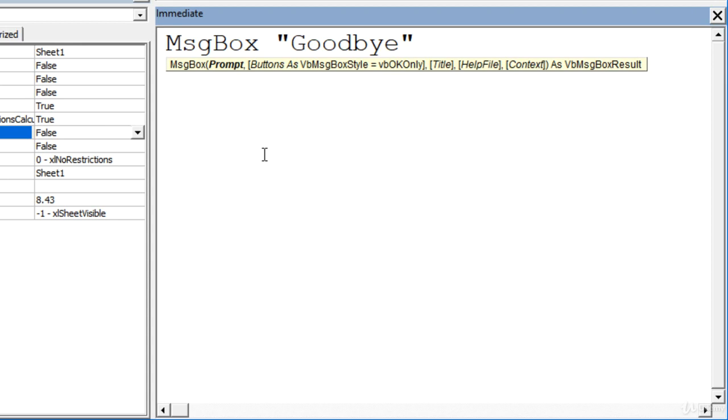A couple things that I want to point out here. Notice that buttons, title, help file, and context are surrounded in square brackets. Those square brackets are a visual indicator that that parameter or argument is optional. It's not needed. You can provide it to help modify how the method is going to work, but it's not required for the method to function. In comparison, prompt does not include a pair of square brackets, which means it's mandatory. You have to put it in there or it's not going to work. Of course, that makes sense because how can you output some kind of text in a message box if you don't tell message box what that text is going to be? So prompt is the only required argument here.